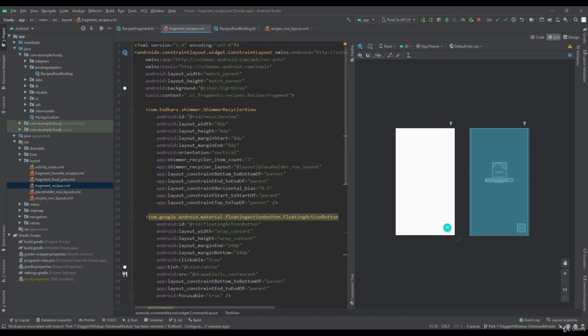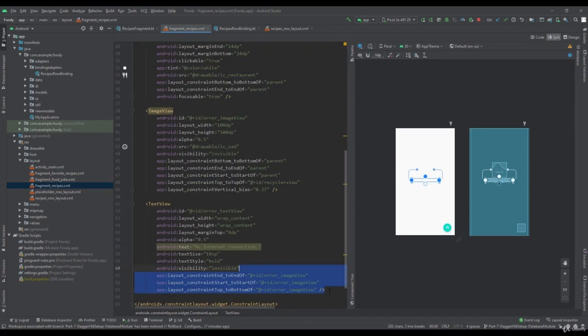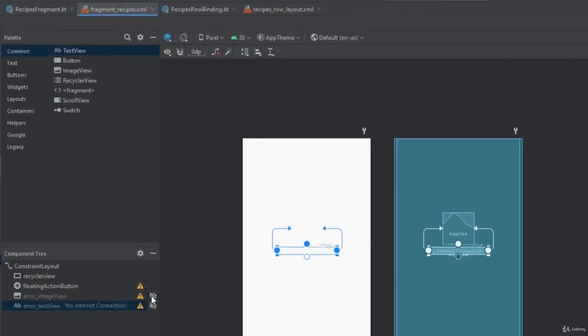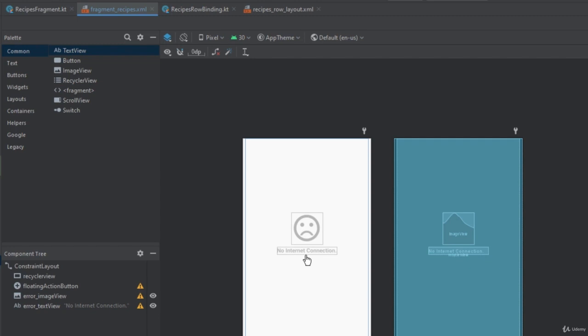So this fragment recipes layout contains this recycler view, then the floating action button, and those two views on the bottom. So we have an image view and a text view. And by default those two views are hidden. So here we can set their visibility to visible for now, so we can actually check them out. So as you can see we have one image view and a text view. The image view should stay the same, and the text down below should change depending on our API response. And for that purpose we need to create a binding adapter for this layout. So again I'm going to set their visibility to invisible. So that's their default value.